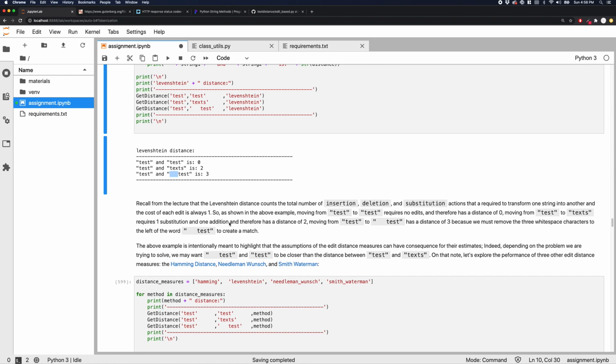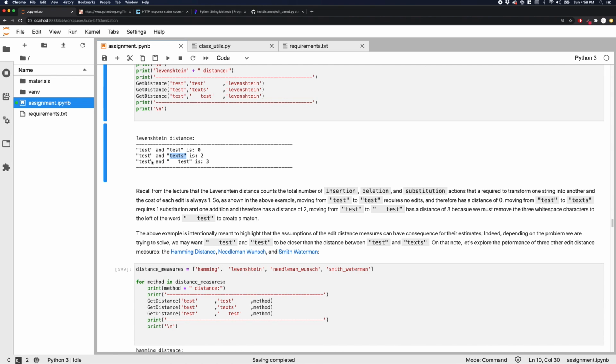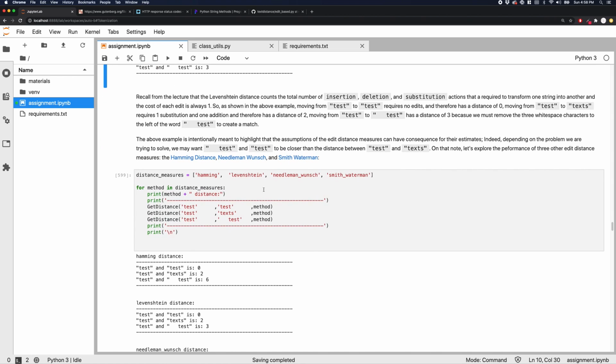Okay, now this above example is meant to highlight that the assumptions of edit distance have consequences for their estimates. Depending on the problem we're trying to solve, we might want, for example, this test here to be more similar to this than this is to this, right? It just depends on the parameters of the problem we're trying to solve. Usually when you're dealing with substring alignment problems, you'd want this and this to be more similar than this is to this.